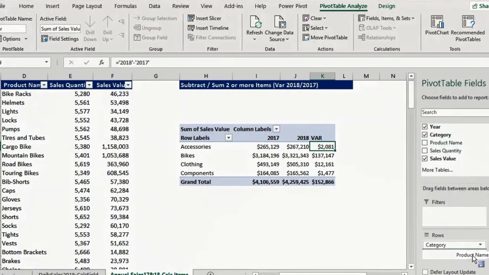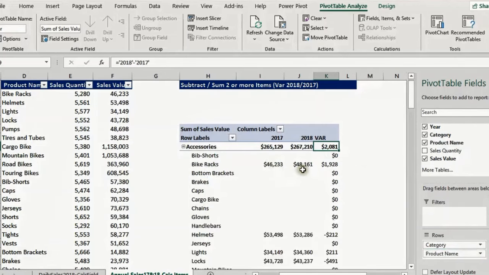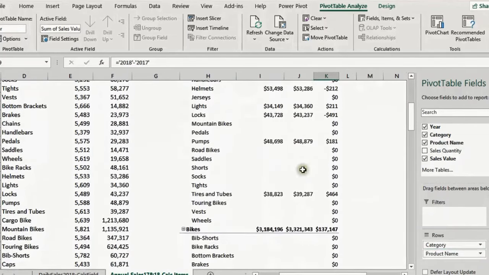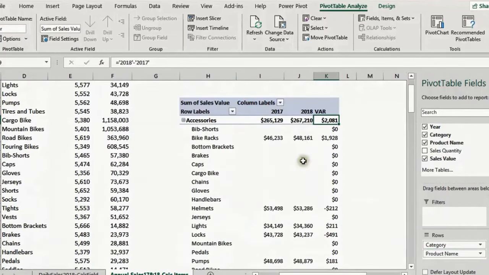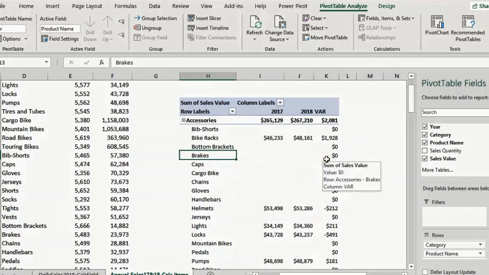Similarly, if you put some other things, like if you put the product name here, it will work perfectly. The calculation is correct. However, because we enforced the calculation across all the table, it will assume that there are some caps inside the accessories, which is not the case. Caps will be only on the clothes and the brakes will be only in the components. However, it performs the calculation across all the possible combinations.